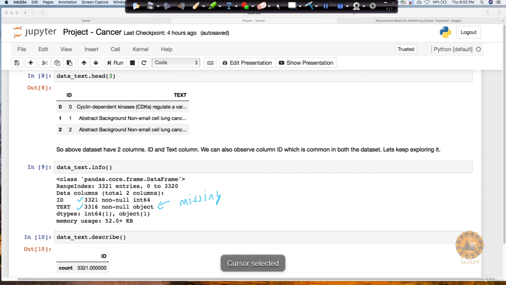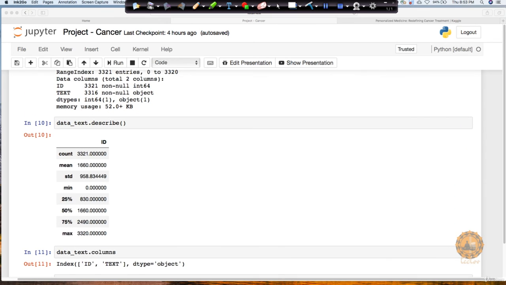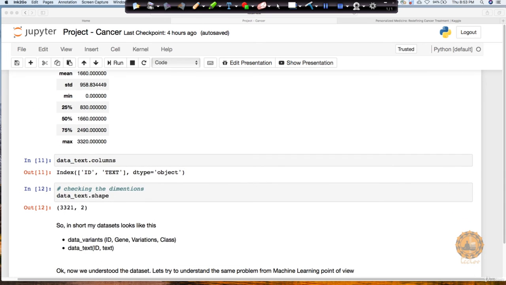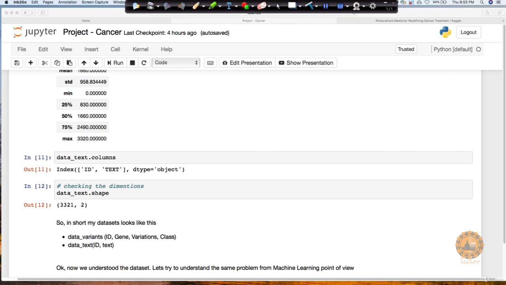Now let's go ahead and understand a few more things. We can do a describe again to get some statistics for the data. We can look at the columns and the shape. So in short, my data set looks like this, right? The variants data includes my ID, gene, variation, and class, and the text data includes my ID and this research paper text.